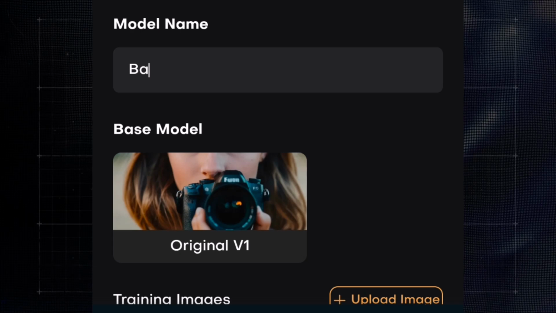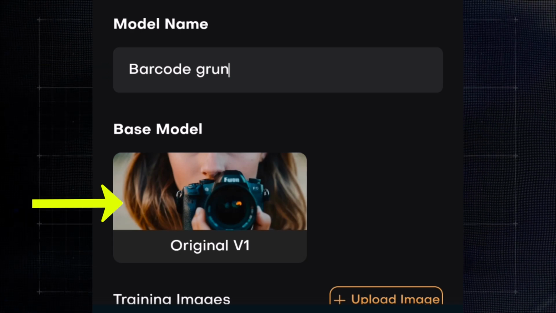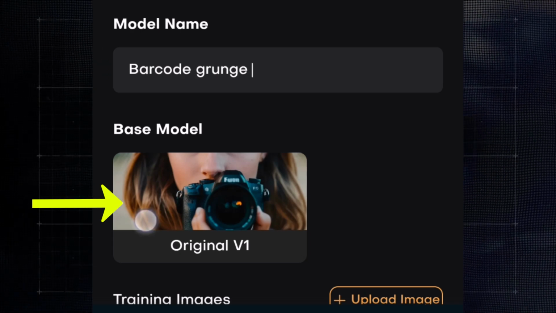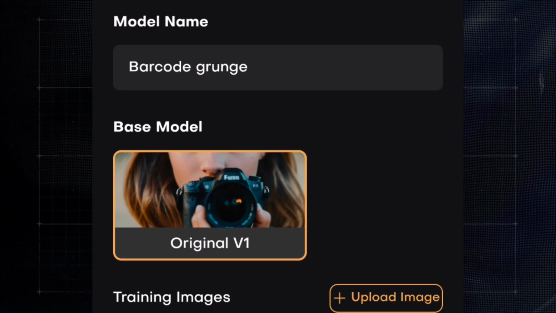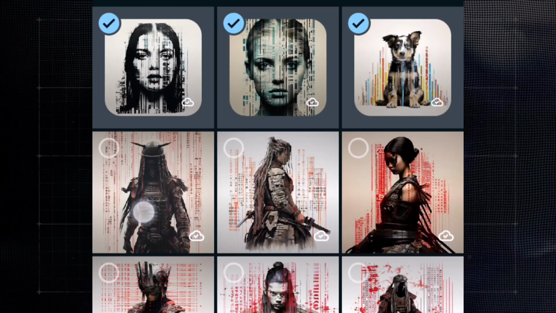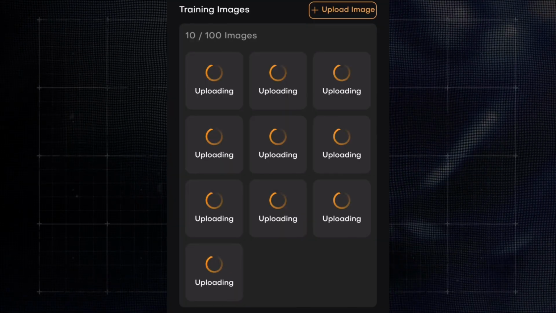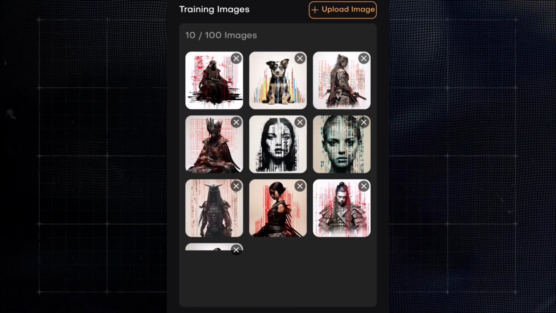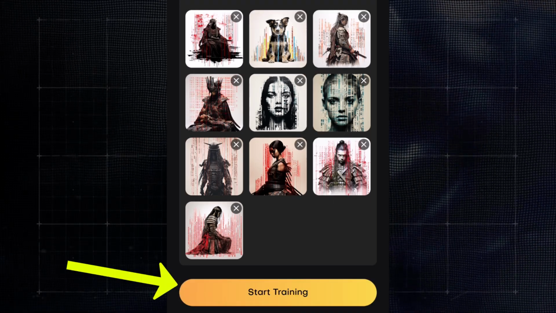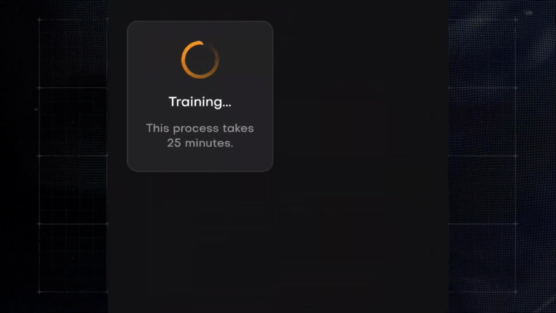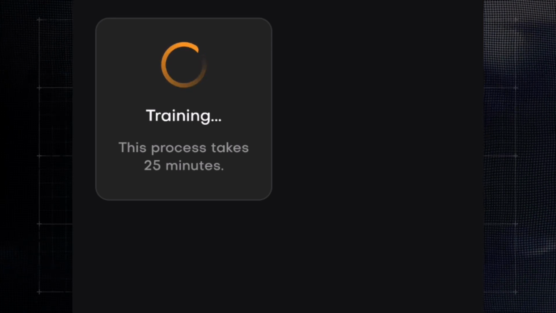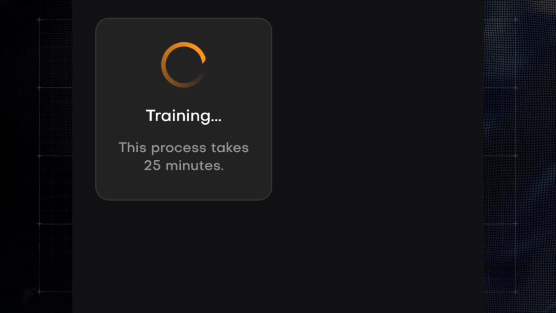Once there, I give the model a name and I need to choose a base model, in which case there's only one option here, original V1. Then I come down to training images and I upload an image. I choose the 10 images I want, give them time to upload, and when I'm done, I come down and tap Start Training. As you can see here, it takes about 25 minutes to process, so we'll cut ahead to see the results.